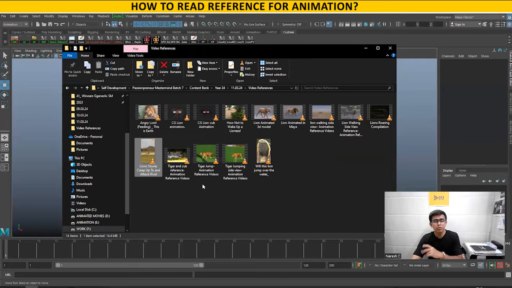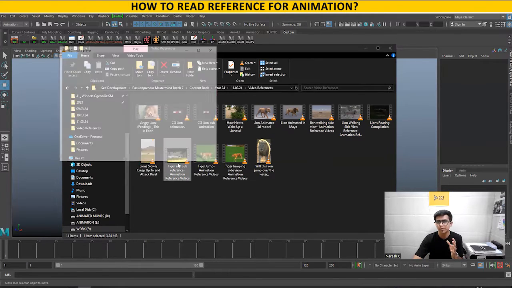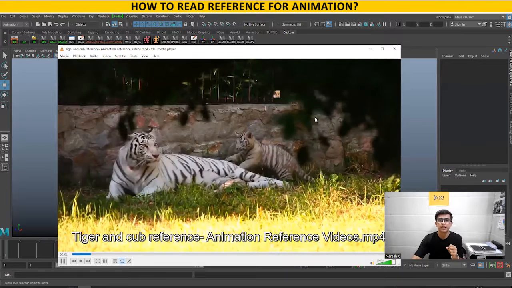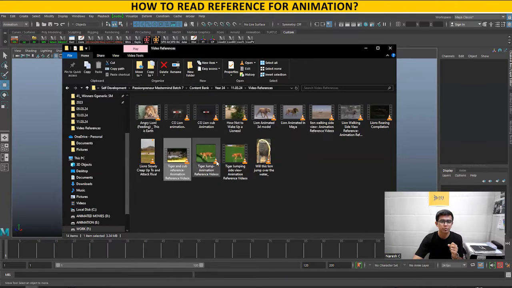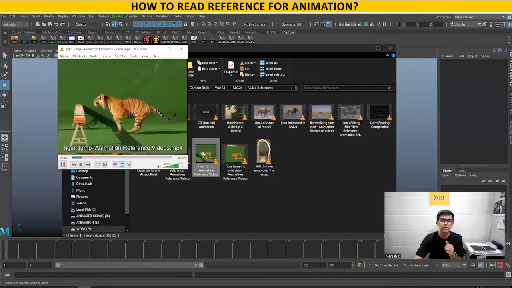So why am I sharing all these references? So that you come to know how you should be finding references. It's not only one single reference that is going to give you the results. You need to have multiple references.